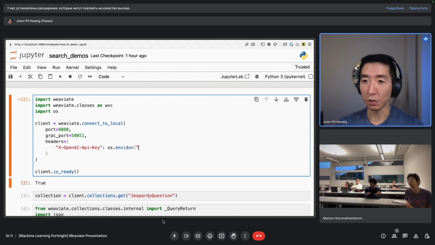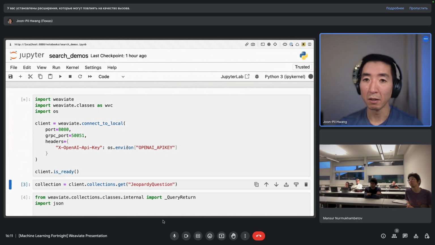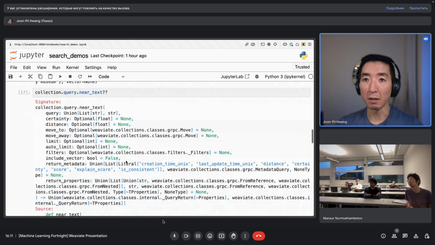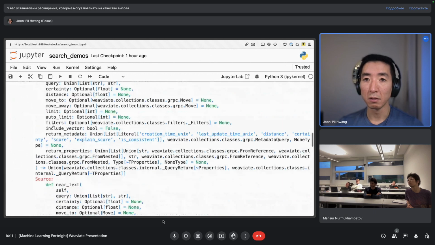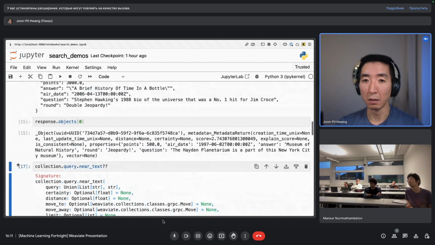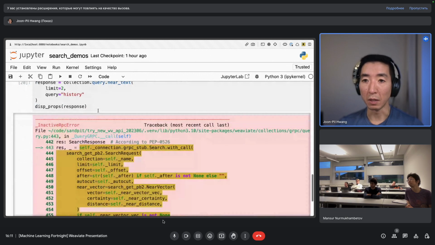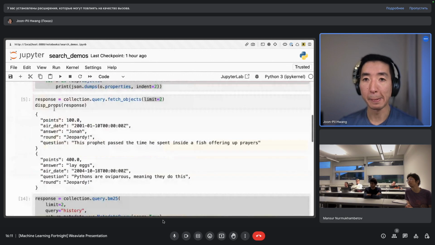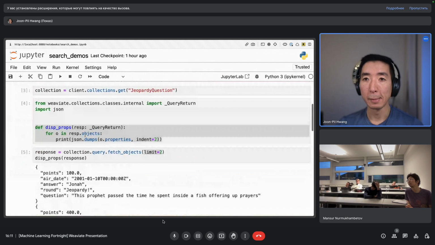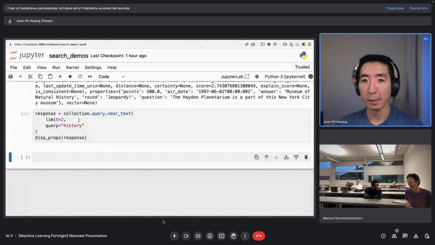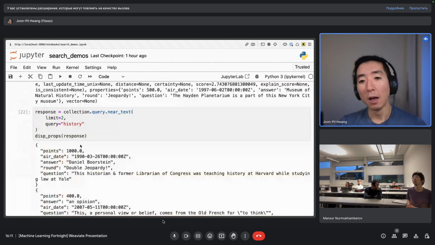Nothing more exciting than watching someone else get the API key. That should work. Cool. And if I run this query again, I'm just going to delete that cell. Cool. That should now work. Did that not? Oh, I have to get the collection again. There we go. That should work.